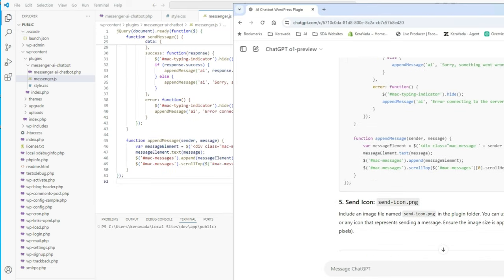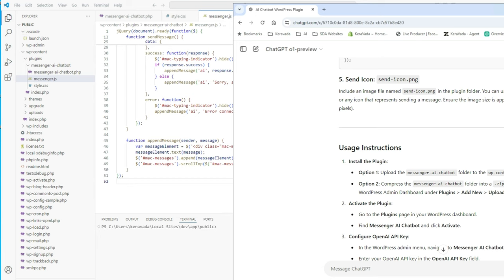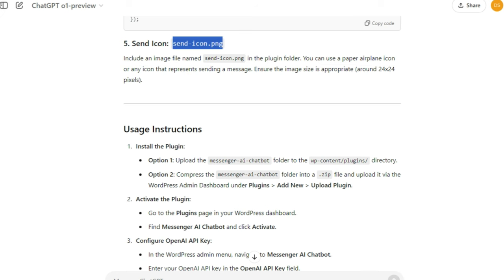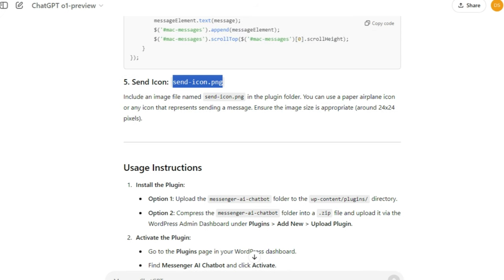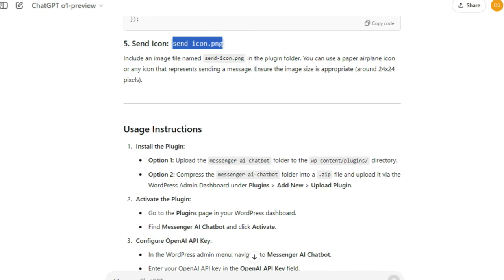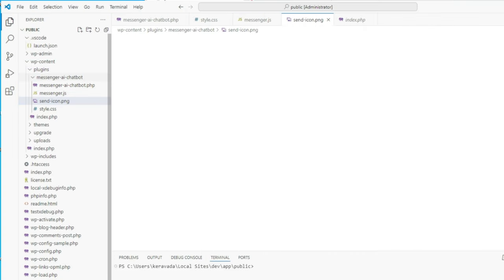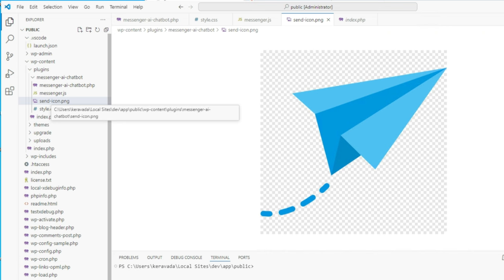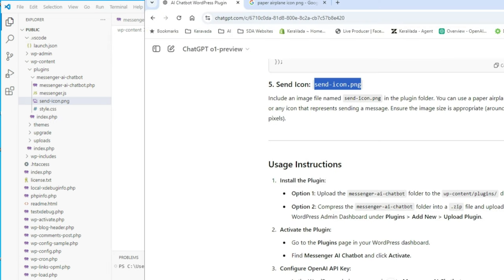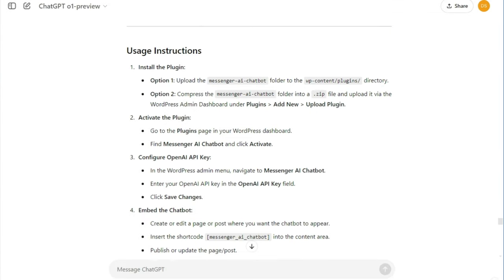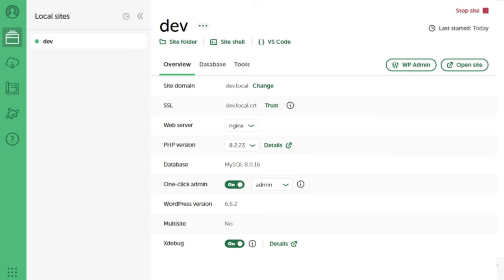All right, so what's left? Okay, an icon. Send icon: include an image file named send icon in the plugin folder. You can use a paper airplane. Okay, so in the plugin folder, I'm just gonna drag this over to that plugin folder. Okay, so there's our send icon. Install the plugin. Okay. I go to our Local sites.